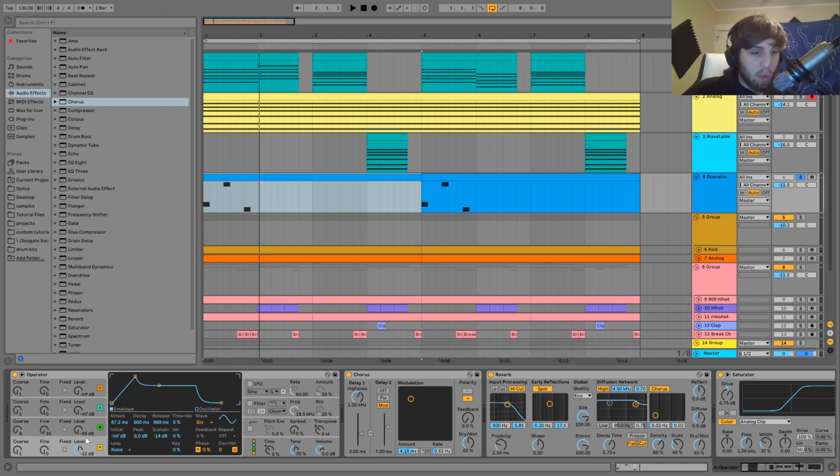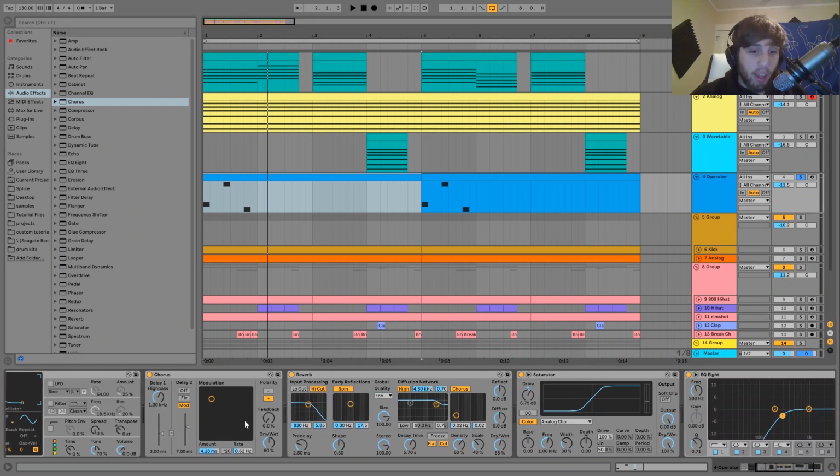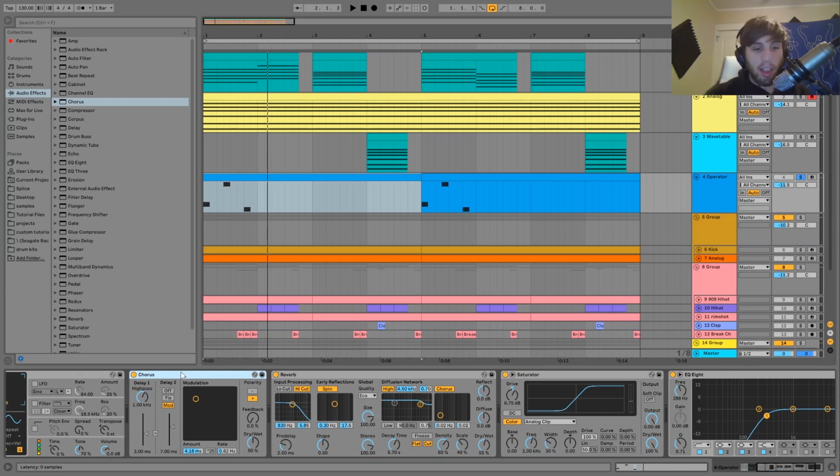So with this one, it's just this one sine wave here inside of Operator. It's a really simple sound. It's literally just a sine wave. I've set the amp envelope like this, so it's going into the notes like that. And then after that, we have a bit of chorus, spreading the sound out, making it a bit bigger and a bit more warbly. Then we have some reverb.